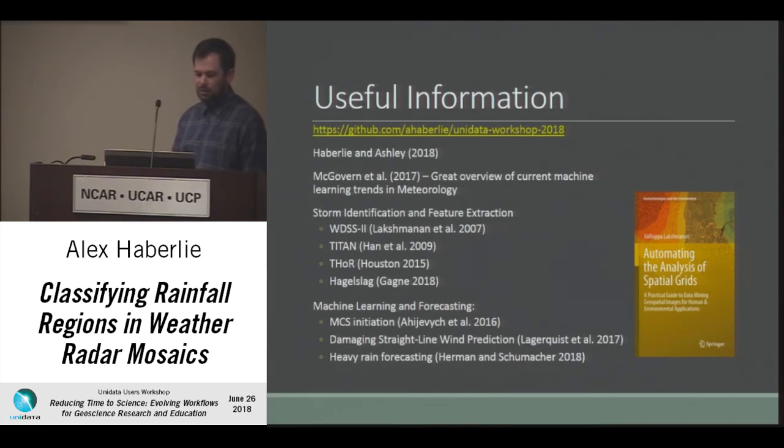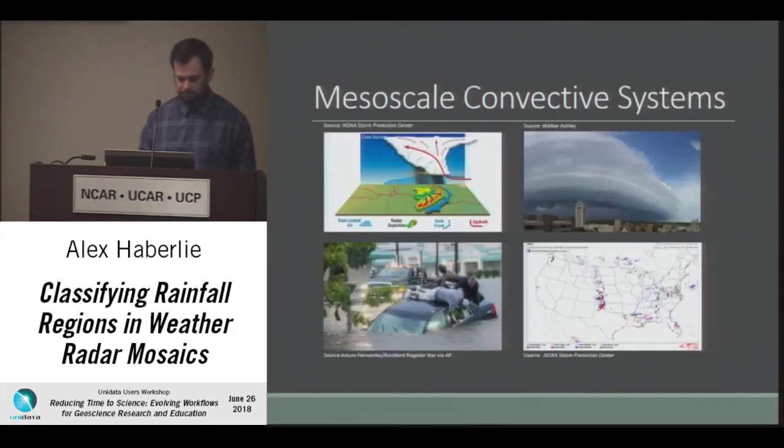But if you want to use storm identification and tracking packages, you can actually extract features that way. So these are some that you can look at. If you have your favorite, you can probably use that one too. And if you're interested in mesoscale convective systems, there are other topics out there that use machine learning. A lot of what I do is on spatial grids, so if you want to know more about that, there's a really nice book on the topic.